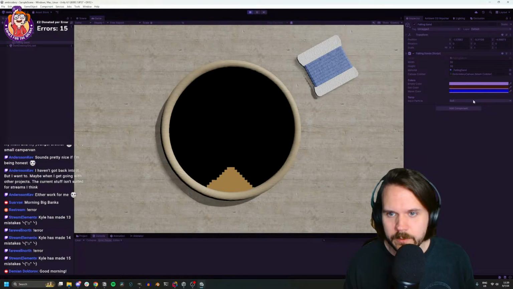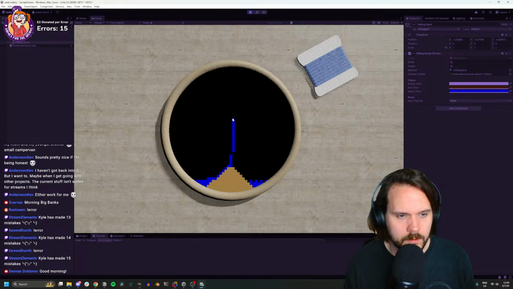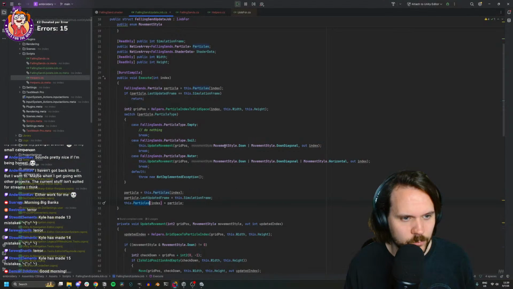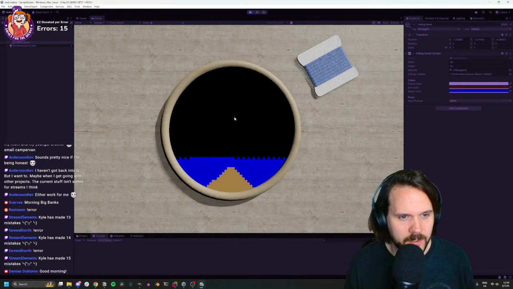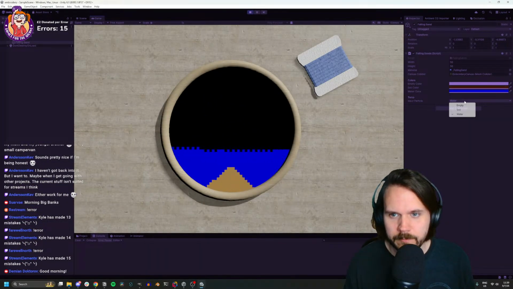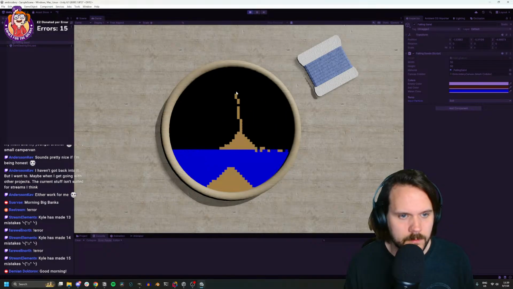Okay, soil still works. And water seems to be acting much more reasonable. It still has a preference to move to the left, and that's just because we're not introducing any randomization and it always checks left first. So we'll fix that in a minute. But yeah, water seems to be behaving a bit more reasonable. Neat.